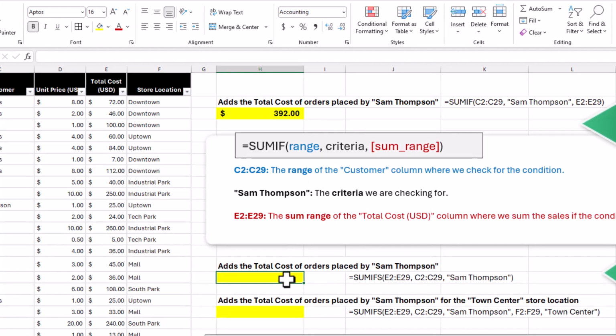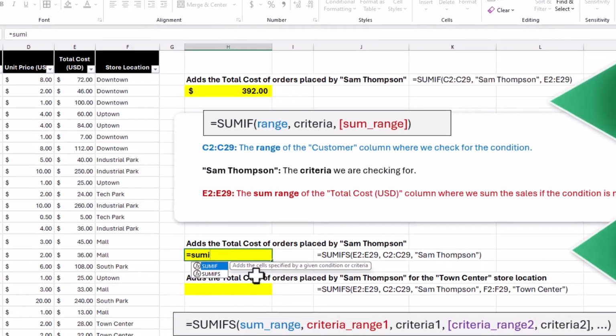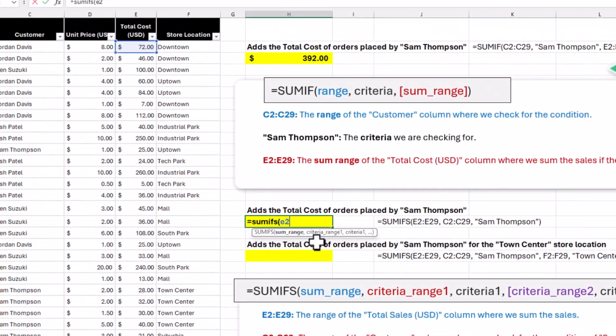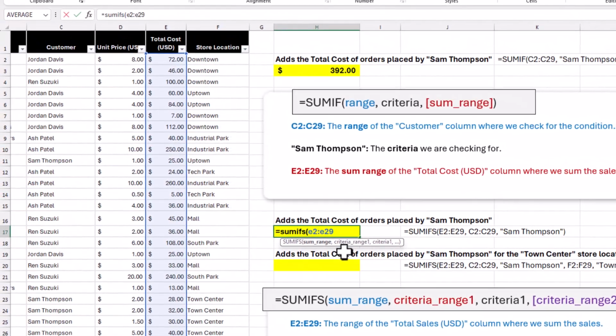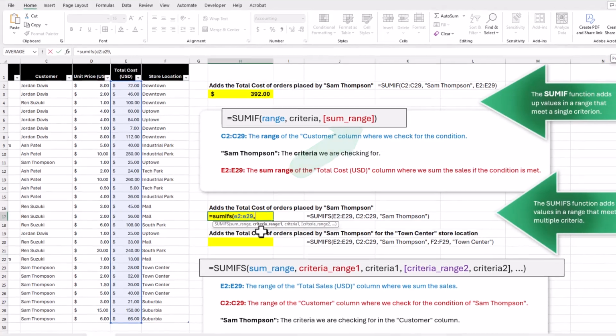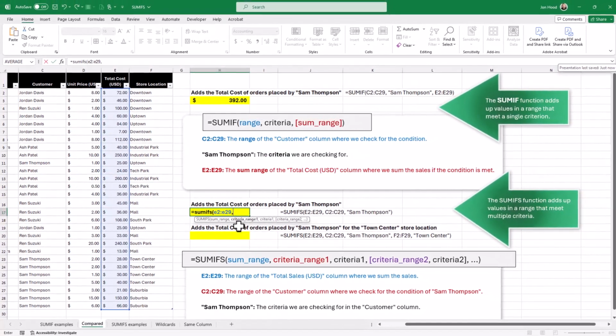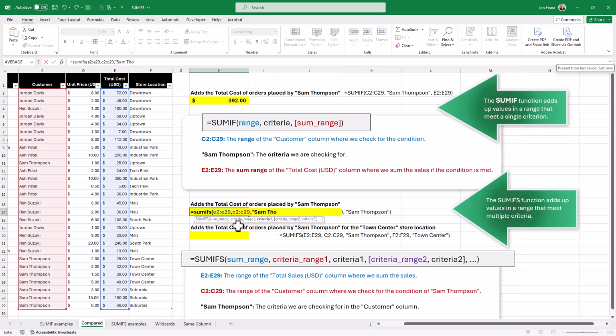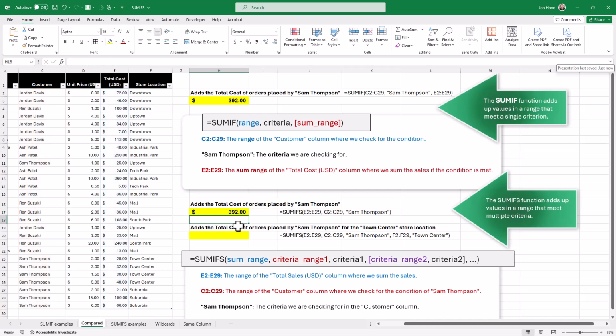If we use the SUMIFS function, I'm going to type in equals SUMIFS, open parentheses, then we'll select our range, which is going to be E2 to E29. This differs from SUMIF. We're putting in the sum range first instead of third. I'll type comma, then our criteria range. This is criteria range 1, which will be C2 colon C29. Then we put in our criteria, in quotes, Sam Thompson, end quote, and end parentheses. I'm going to press enter, and we get the same answer. Just remember, we can use SUMIFS for a single condition.